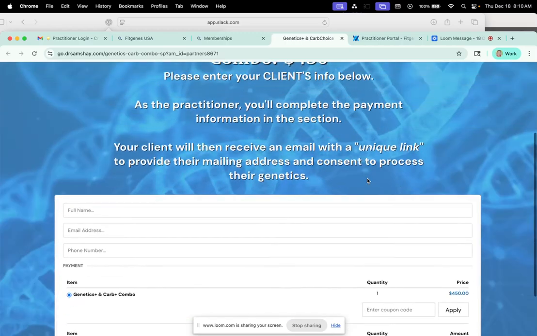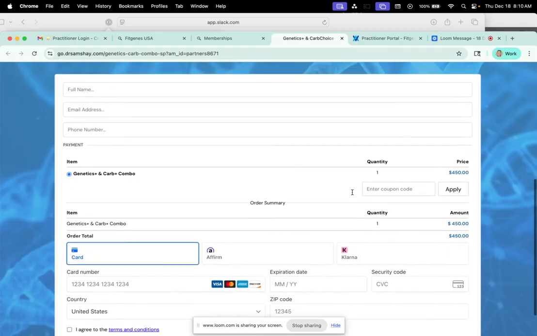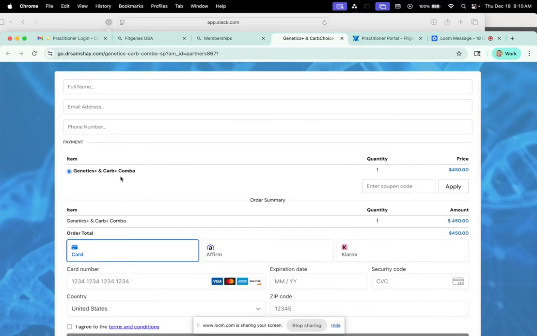and on this page, you will want to enter your client's full name, their email address where their consent form will be sent, and their phone number. Then over here, make sure that you have the correct item that you're wishing to purchase. If there's a coupon code being run, you can enter that here and hit apply.